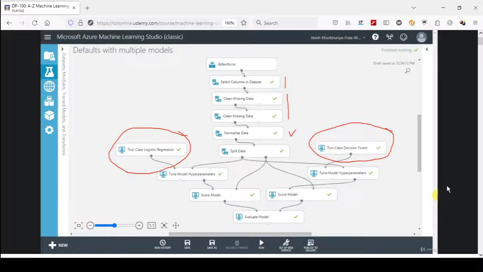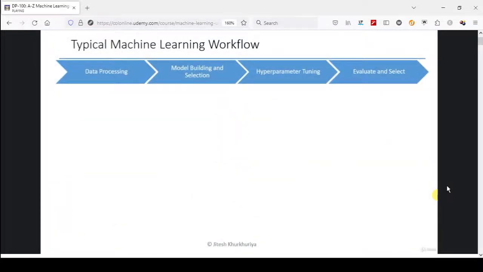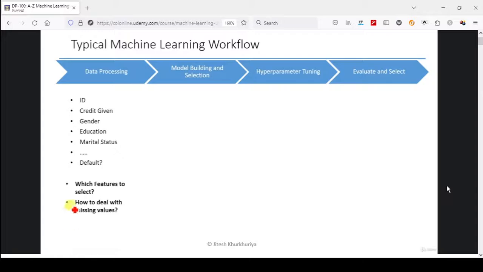Imagine if the same thing needs to be done using Python and libraries such as scikit-learn. Then it will be a huge task in itself. And if I may present this process slightly differently, then during data processing, for each of these features, we would be asking questions related to the feature selection, dealing with missing values, and so on. We most certainly have to code them as well.